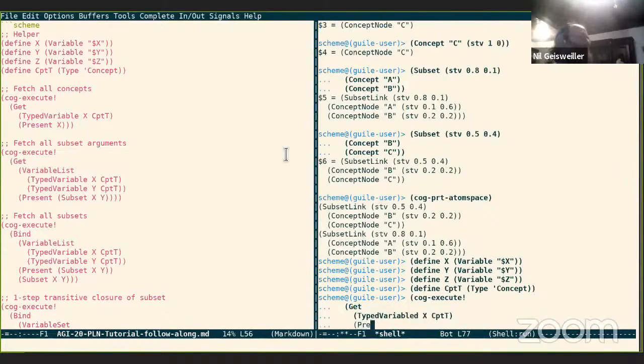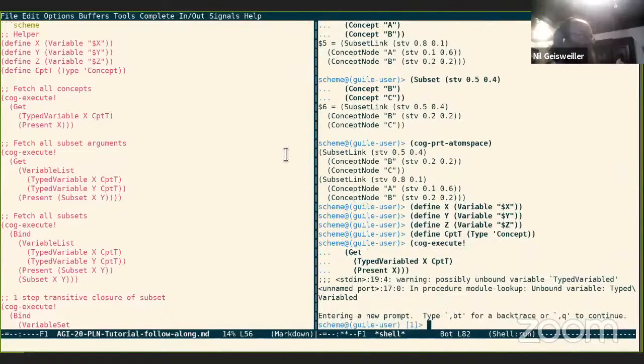Okay. Then we use present, which is going to check whether whatever it comes across is going to be present. Well, the reason we have this thing is because we can have other kinds of predicates. So that's why it's useful. But actually, what's going on here?